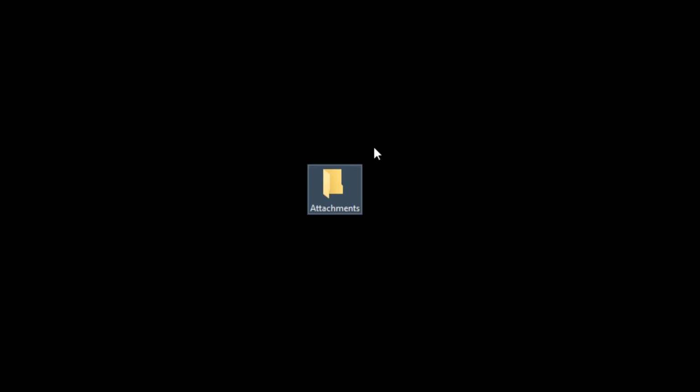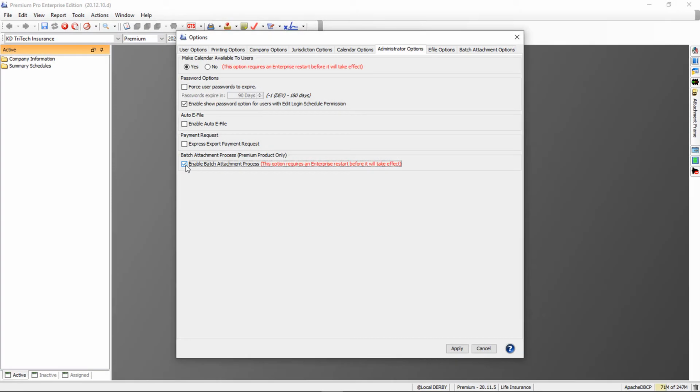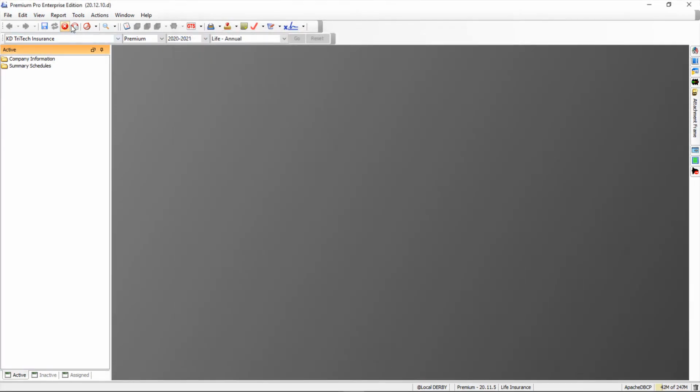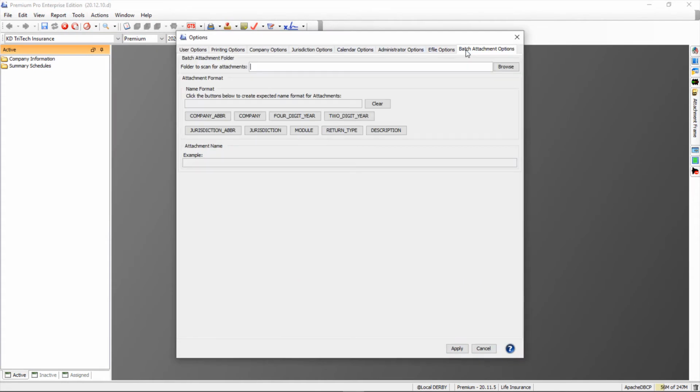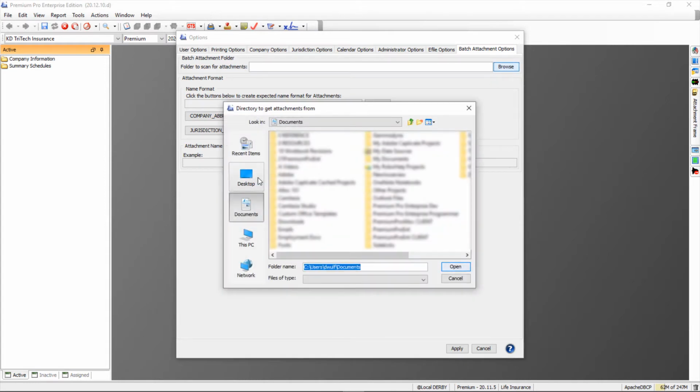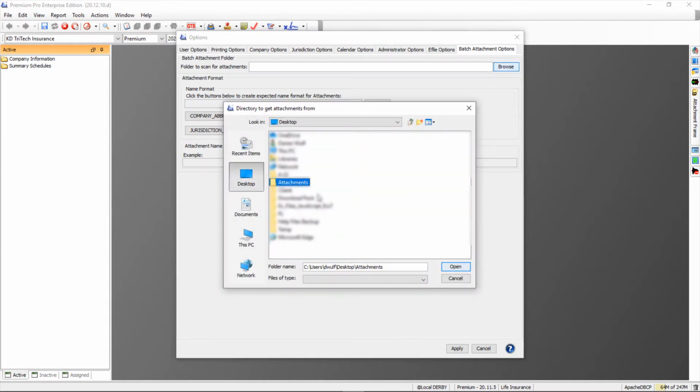Next, log into Premium Pro. Once your administrative user has enabled Batch PDF Attachments under Admin Options, you can go to Tools, Options, and select the new tab titled Batch Attachment Options. The first field in this menu is for the folder you just created that the software will monitor for new attachments.